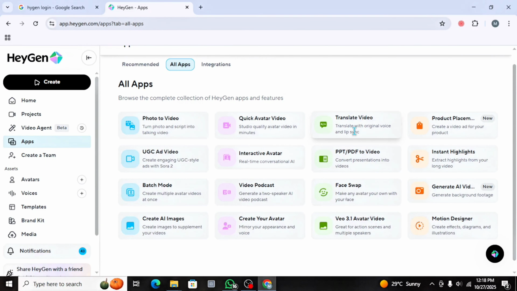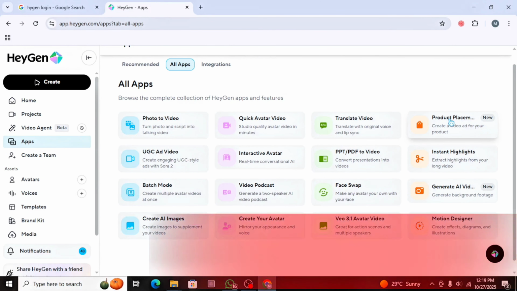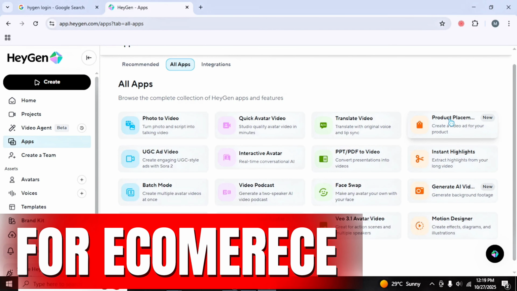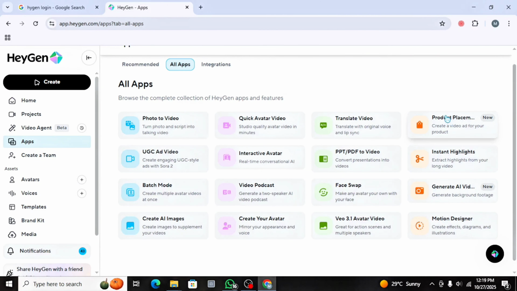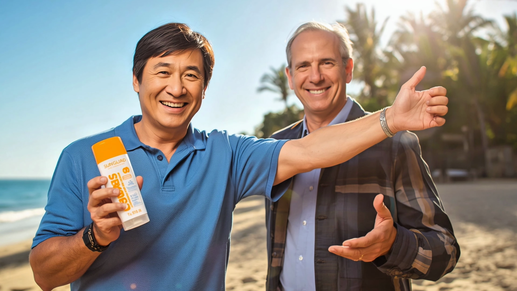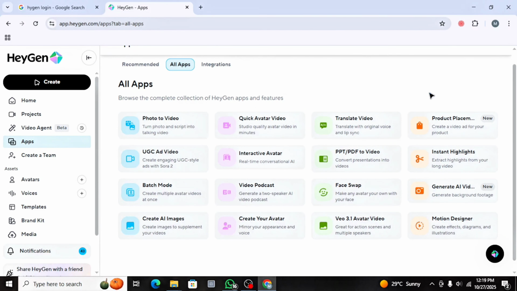Shopify and Amazon sellers who sell things online will find the product placement feature very helpful. You can use virtual celebrity endorsements to get the word out about your product. For example, picture Tony Robbins or Jackie Chan reviewing your sunscreen. Heygen makes a professional video with a celebrity avatar for you after you upload pictures of your product.